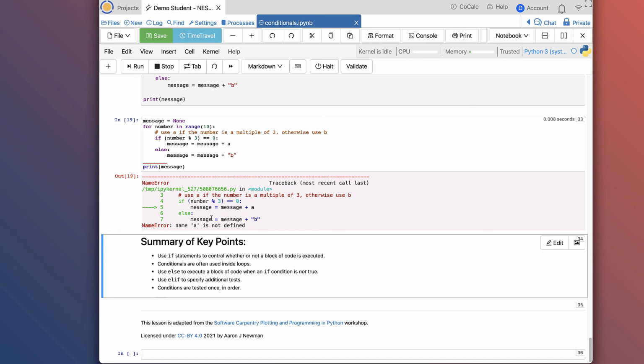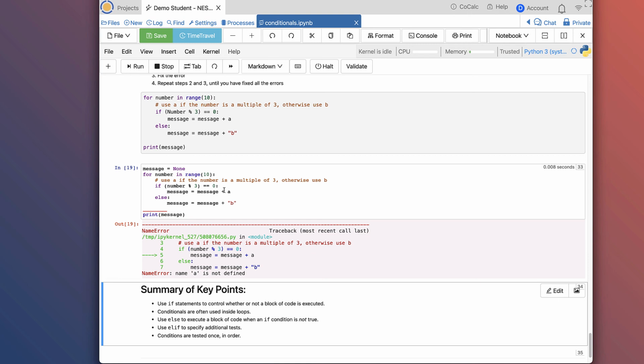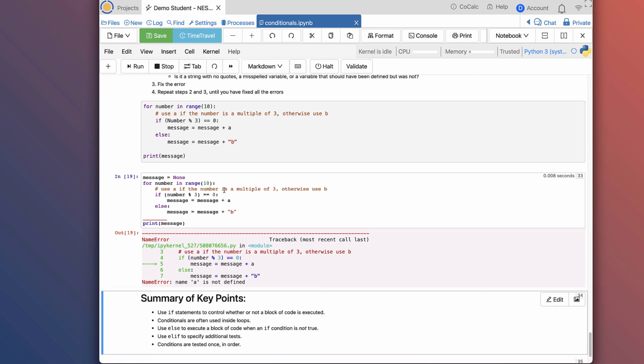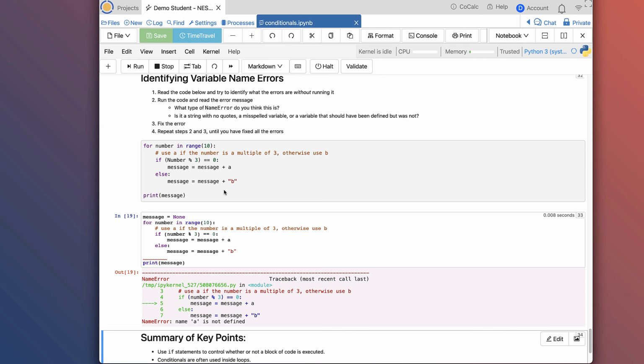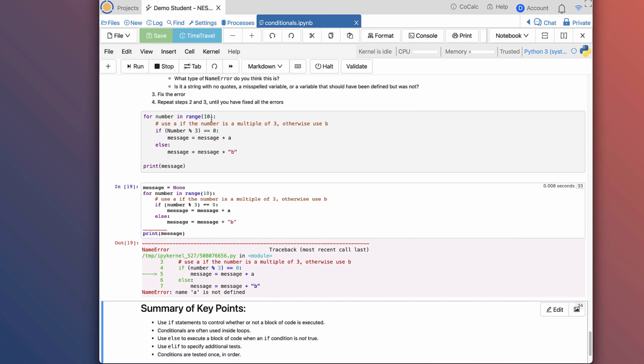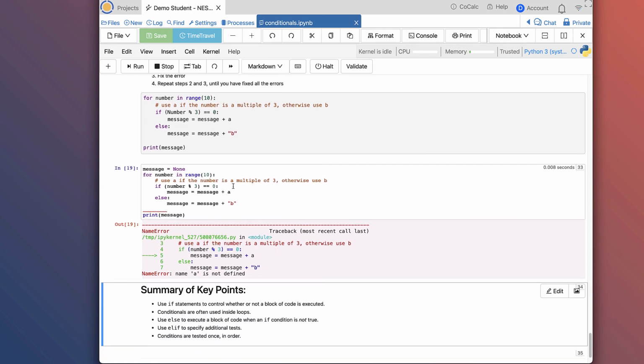So A is not defined, right? So we're trying to add message and A, but neither of those variables was actually defined. And the code here and the instructions don't really tell us what the heck A is supposed to be. So we don't really know, except that it's wrong. But maybe: use A if the number is a multiple of 3, otherwise use B. Okay.